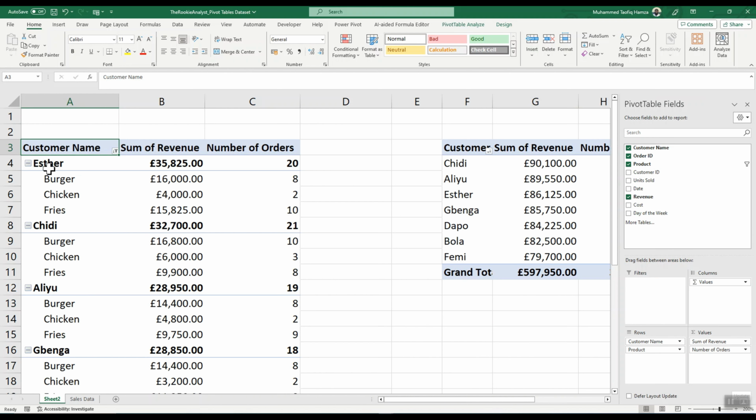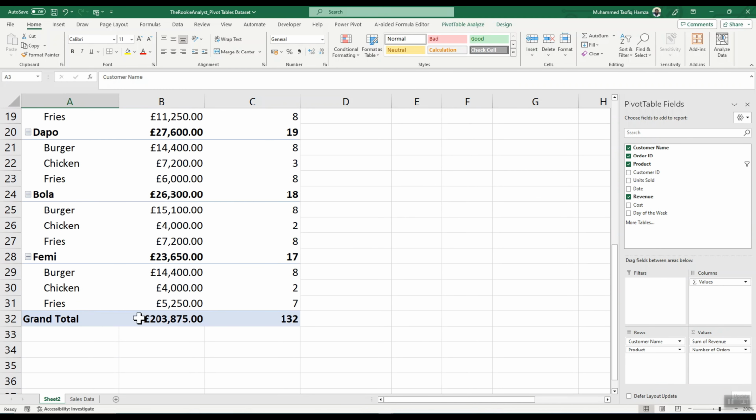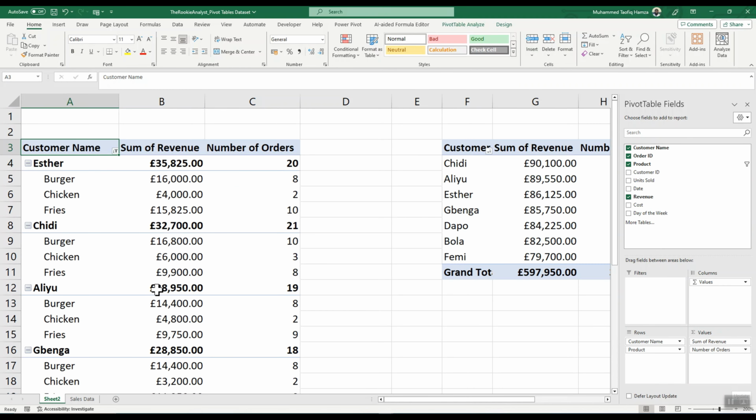So we could see Esther, out of all the products that we had, Esther ordered 5 of this product, and it shows the corresponding revenue and also the corresponding number of orders for each of the products. And you can see everywhere here you can compare and contrast. So you could do a lot of other things with your pivot tables.